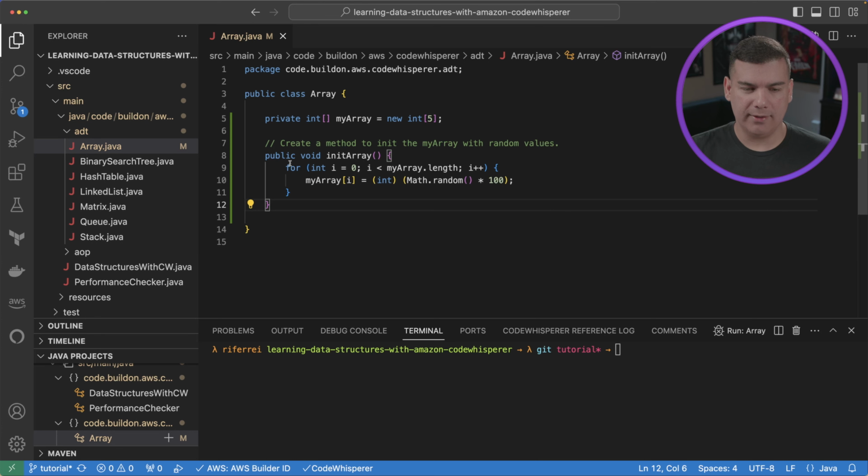So this method here is essentially creating a loop that is traversing the array through all its elements. And for each element it is creating a random number multiplied by 100. And the result of this expression will be an integer that's going to be stored on the array element. So pretty good to me. And we also need to test this, a main method for this. So what I'm going to do is ask Code Whisperer to create a main method for me.